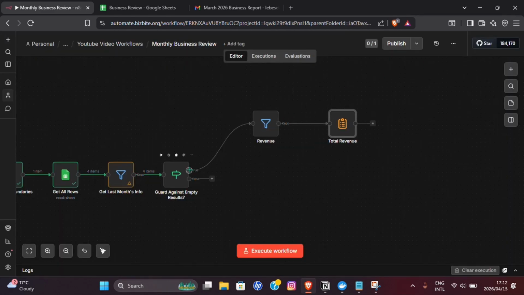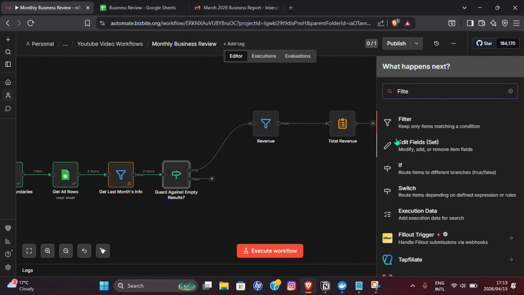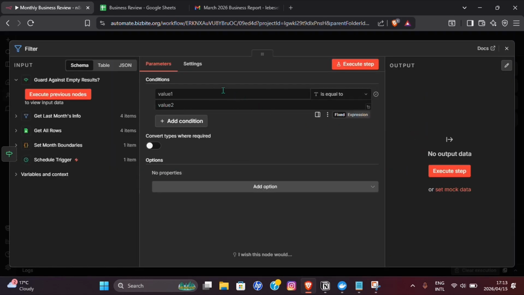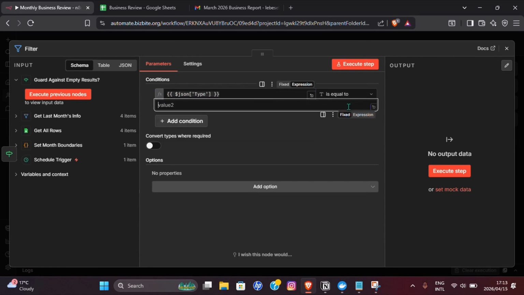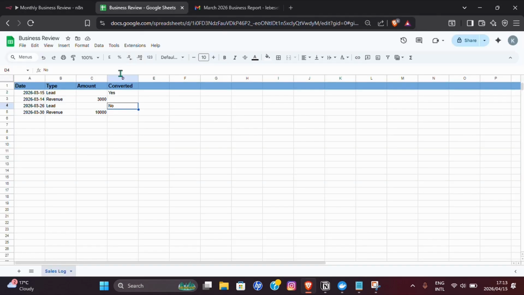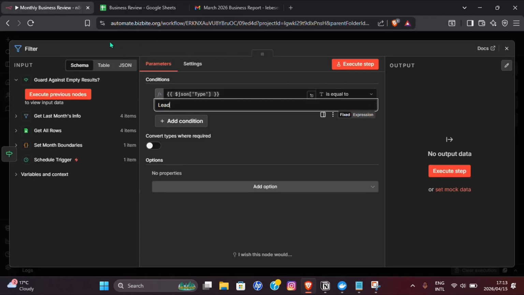Now you want to come here to true again, type in filter. This time we're only going to get the leads. So you want to go ahead, $sign once again, JSON, square bracket, one quotation mark, type, and this time you want to type in lead. Remember, right here, that's what we saved it as, so it needs to be lead. So lead right there, type, rename that, leads.